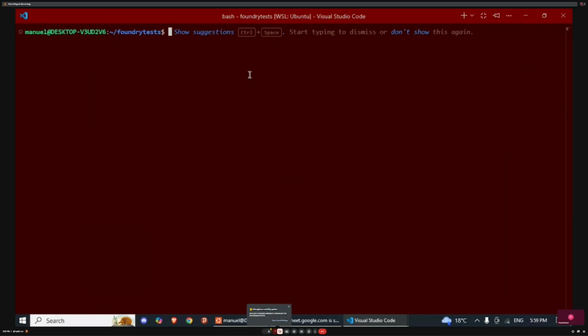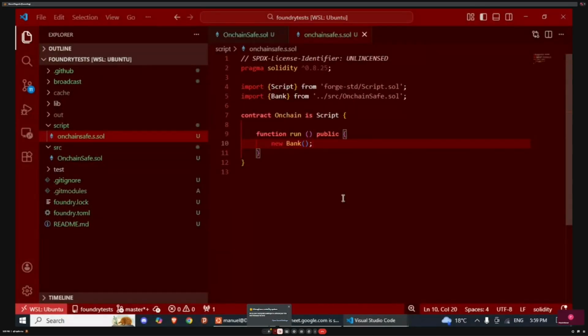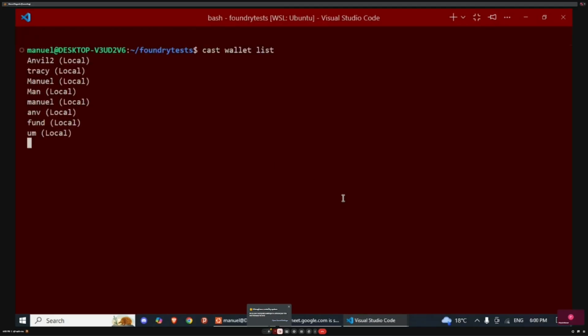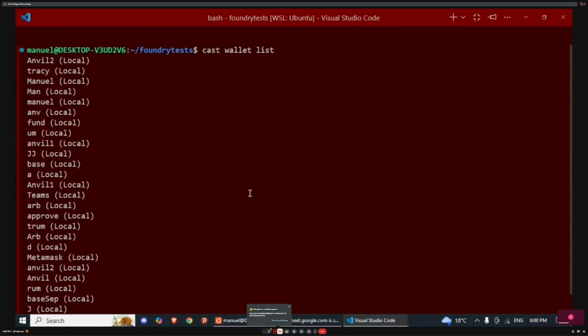So yes, I have access to Anvil now. Anvil is running in one of the terminals, as you could see. And by default, if you don't specify an RPC URL for every interaction with a blockchain, Foundry will resolve to Anvil. If you remember yesterday, we imported wallets, and we could check the list of wallets that we have using the command cast wallet list. So it gives me a list of all the wallets that I have imported.